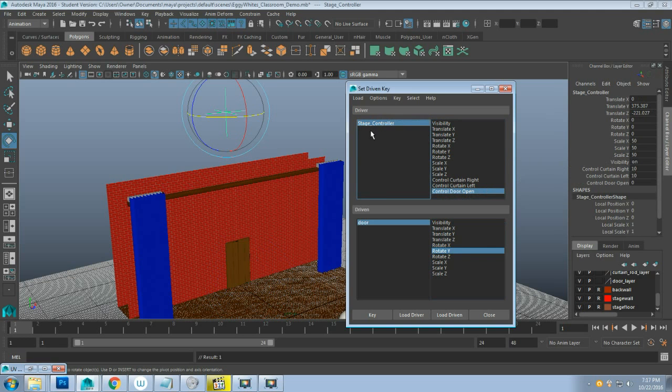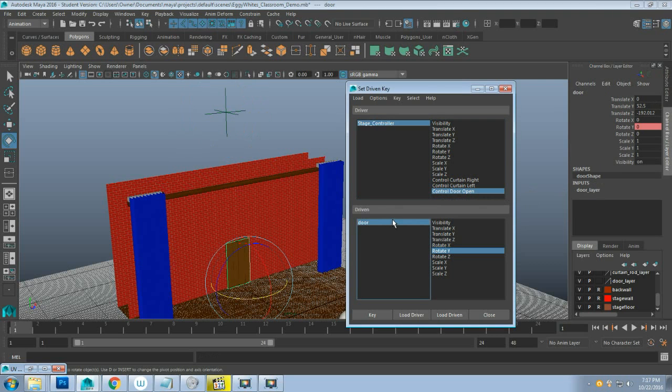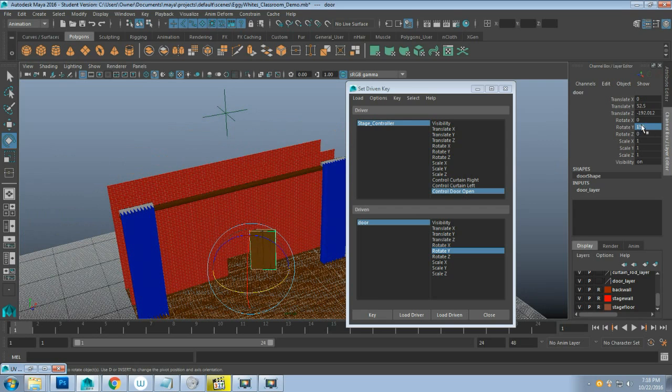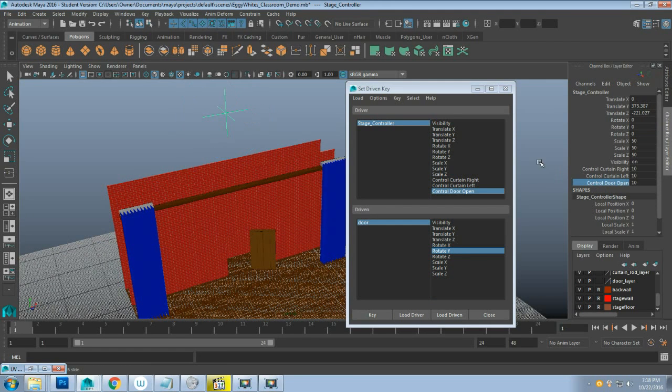I'm going to select my stage controller again, make sure I have my controller open. I'm going to set this to 10. I'm going to come into my door, grab its rotation and the Y, and I'm now going to rotate this to the open position that I want it to be at. So it rotates, I have it set to 150 degrees. Right there, that's fine. And I will hit key. So now I can grab this, select my door open, and I can open and close the door.